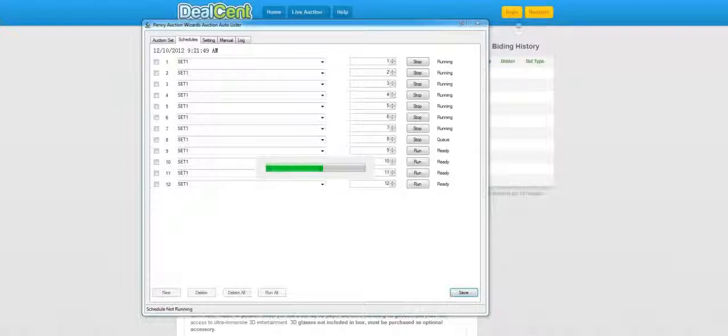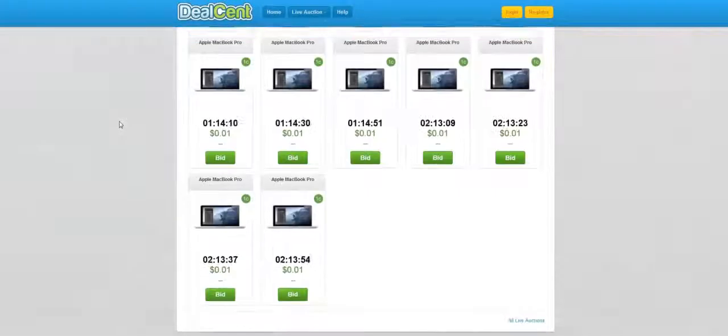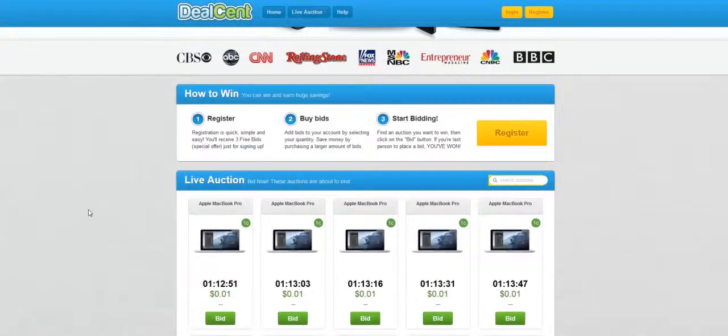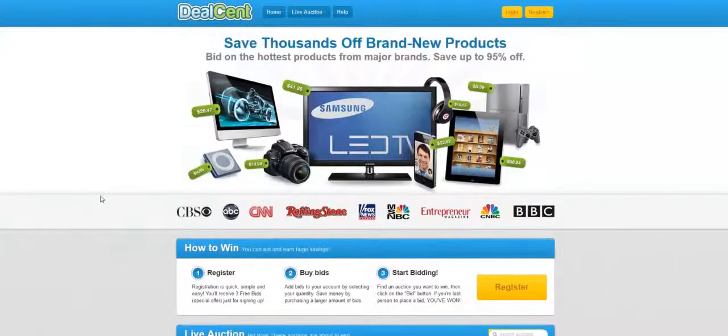And while this is running, we're going to go back over to the auction sets in a second. So we've listed nothing but MacBooks here. It's pushed everything else out.